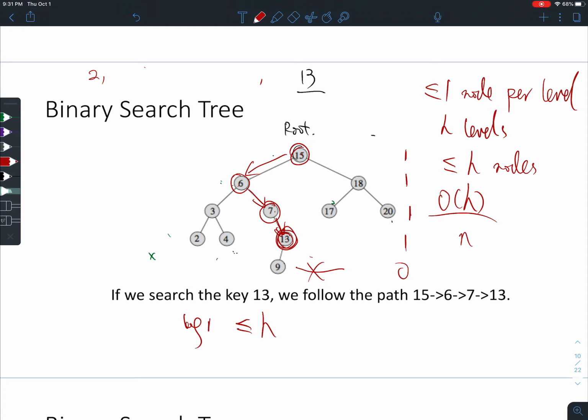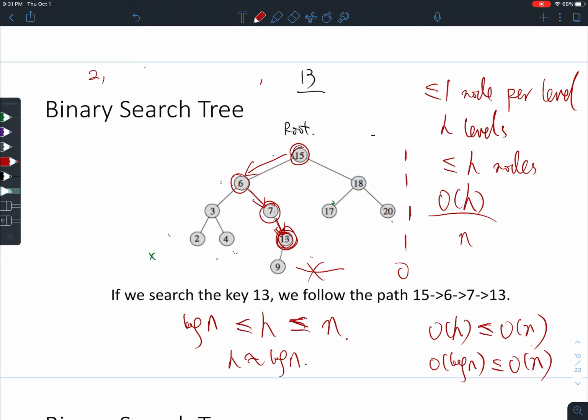Here what we can say is that h is larger than or equal to log n, but less than or equal to n. So h is in between log n and n. This is what we know, and here you can see that O(h) is definitely less than or equal to O(n), and actually on average it will give us h around log n. So here we can see that O(log n) is definitely less than O(n).